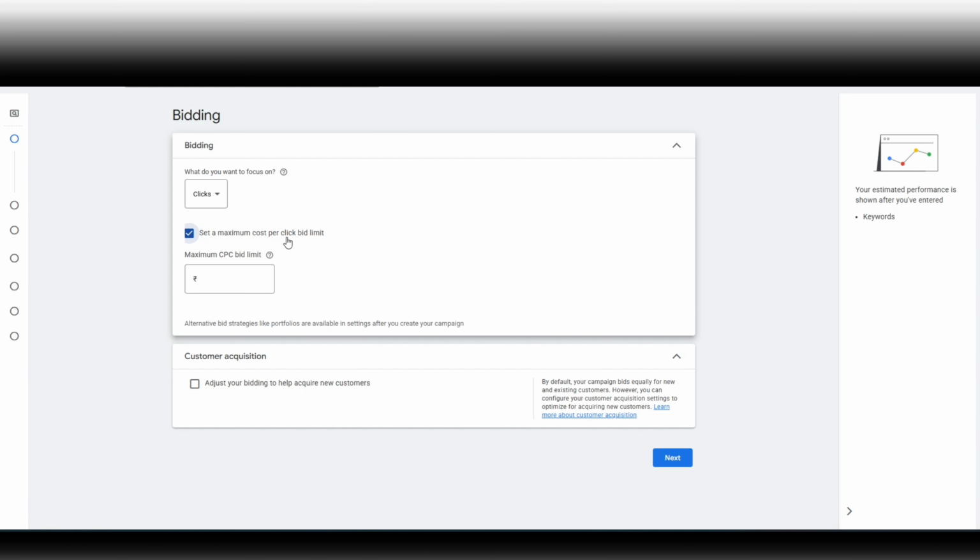And from where will you get that number? How would you know what my maximum CPC bid limit will be? I will tell you that in the coming part of the video when we will be covering the keywords part. For now, you can just remember the bidding strategy that you need to use if your account has no historical data is clicks, but you need to use this with a maximum cost per click bid limit.